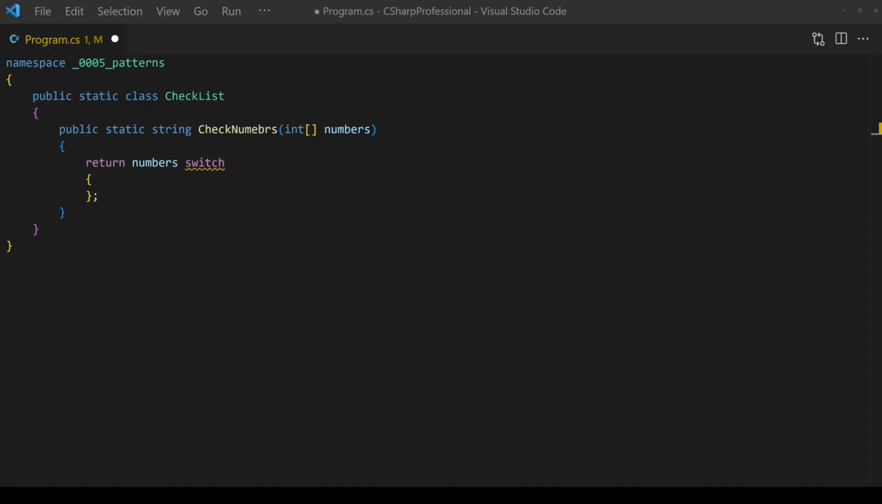Our example is going to take a list of numbers as an array, and then we'll develop some patterns and introduce more and more complexity as we go along. First up, we're going to match against a list of length 0. So we just have open and close brackets with nothing inside it. So this matches against an empty list.